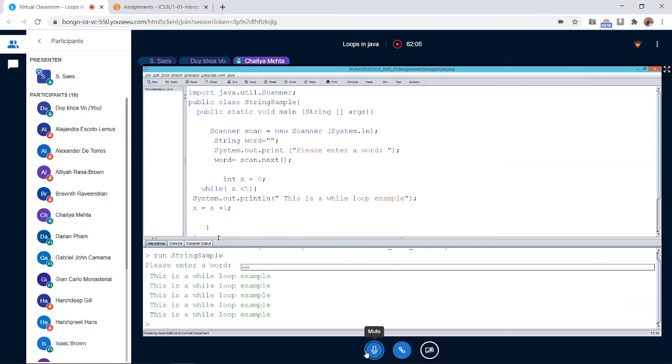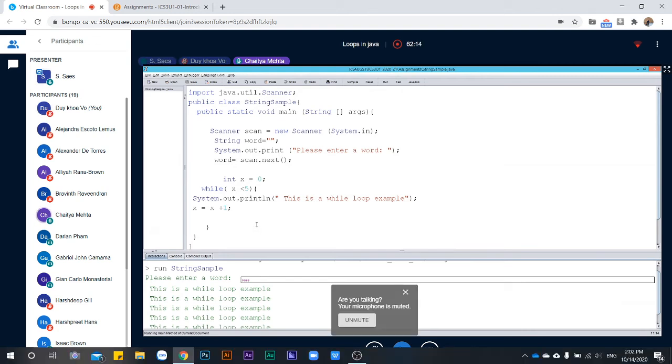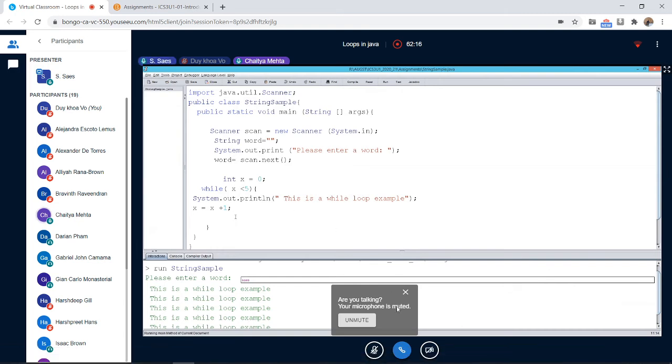Can you show us how to set up a while loop with strings? Like on the first one, you have to make it so that if you press Q it exits. Can you show us how to do that?